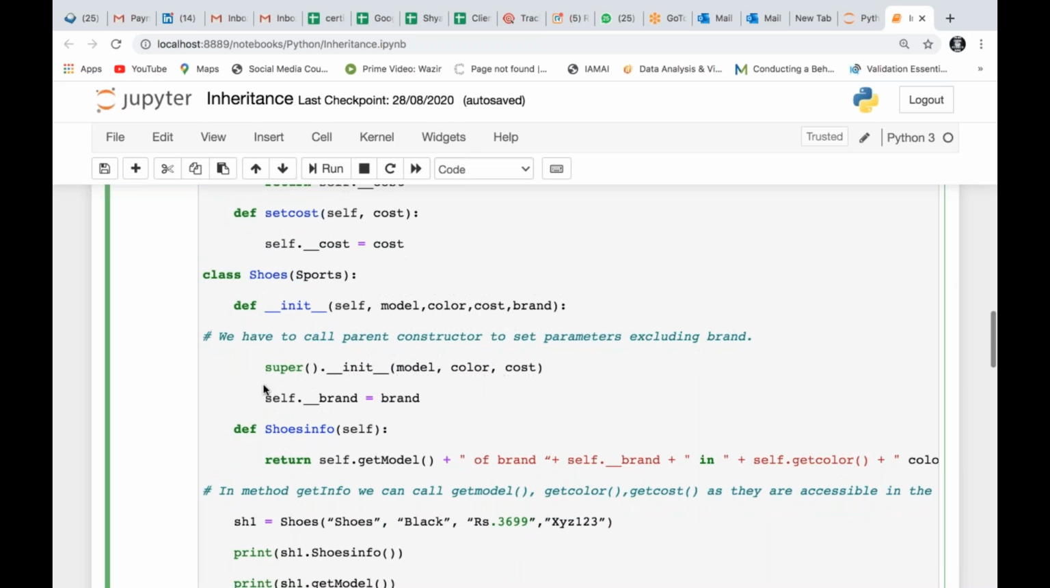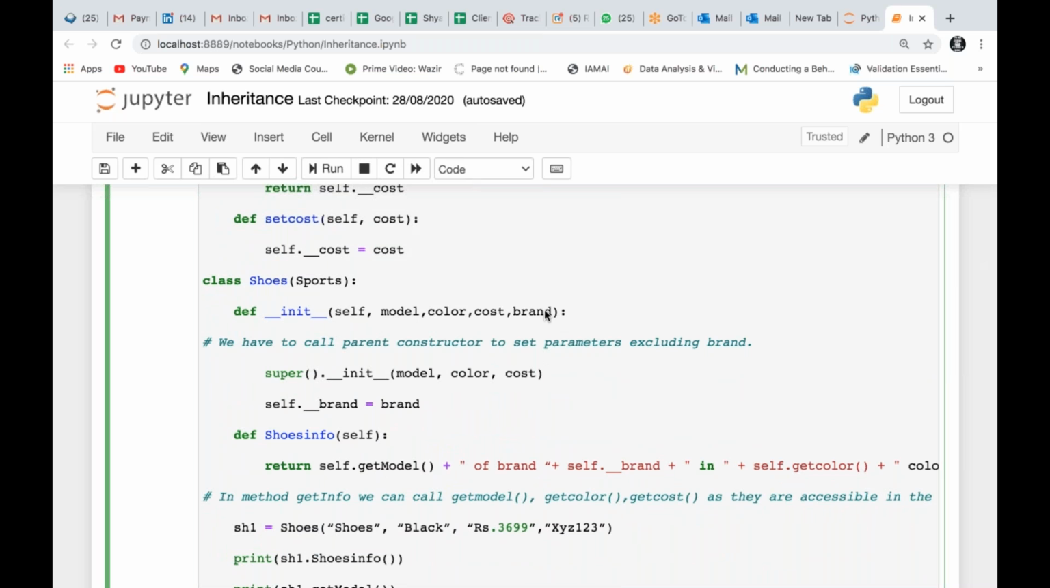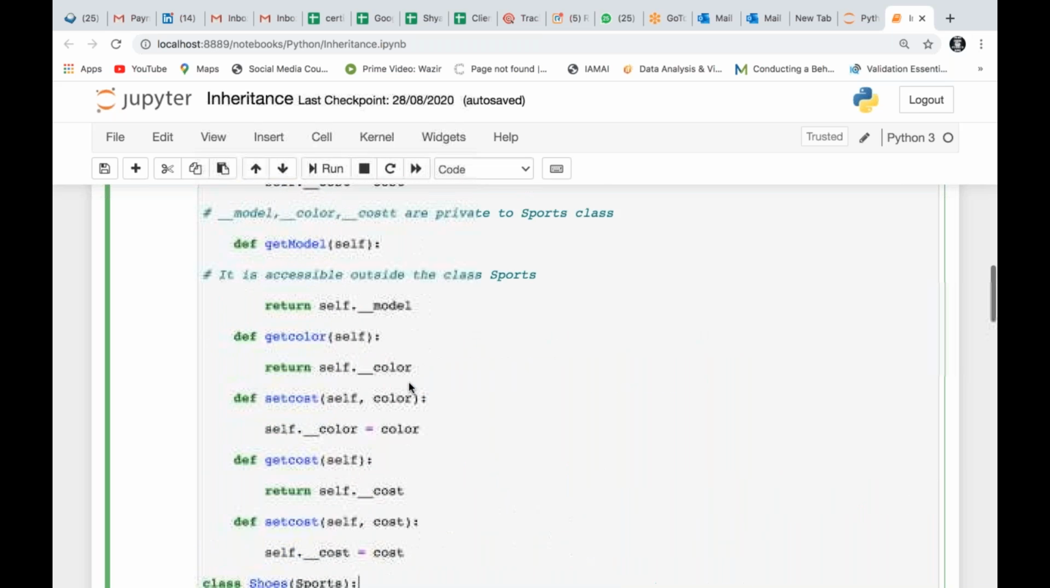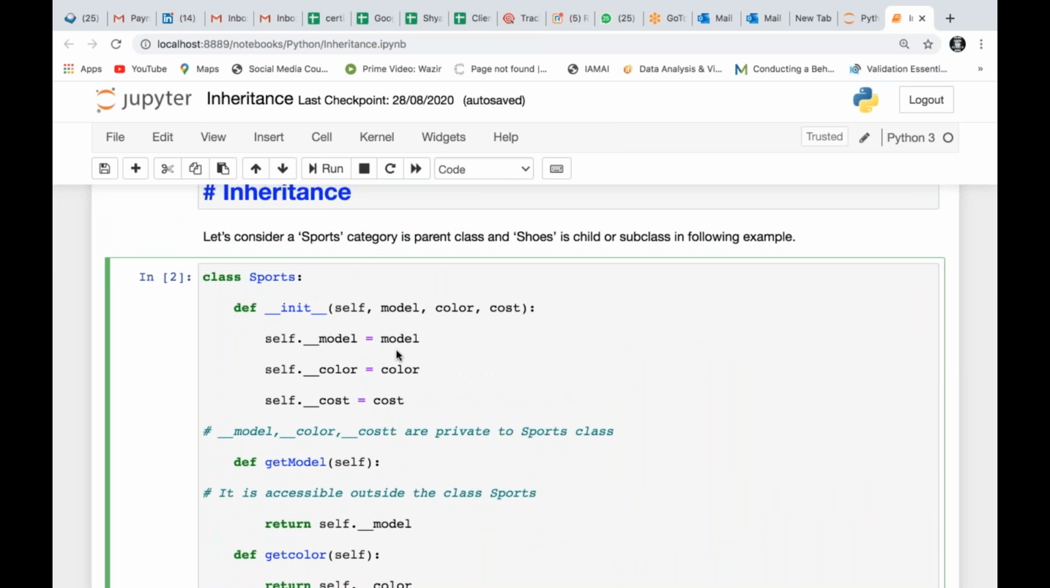Understand? And I use this super. So we have to call the parent constructor and set the parameters excluding brand. So here your model, color, cost is there. When you call this, it will call this. If you pass this, brand will get initialized from here. But when you pass this parameter, inside this it will call to this parameter and the value will get initialized here.